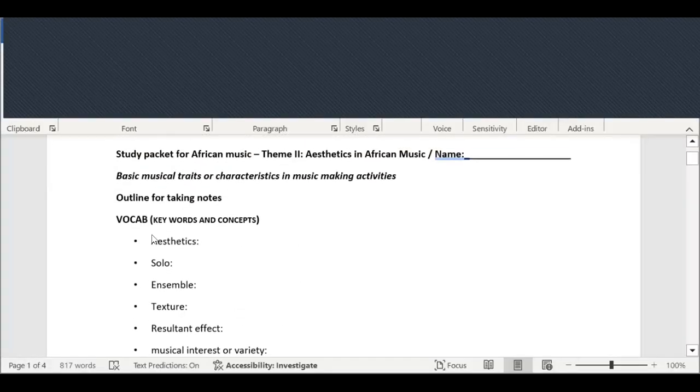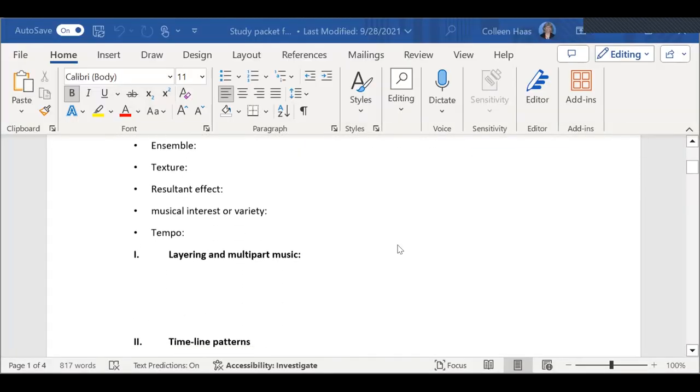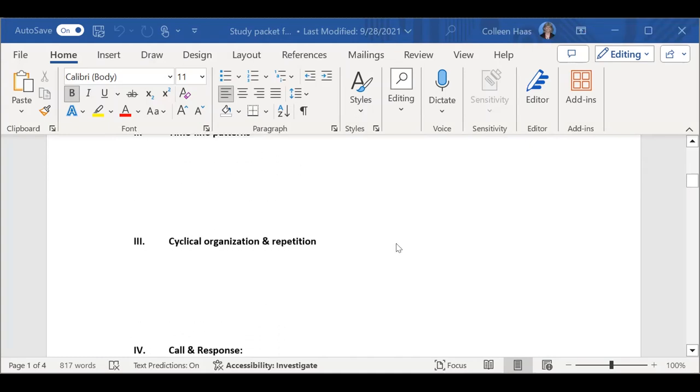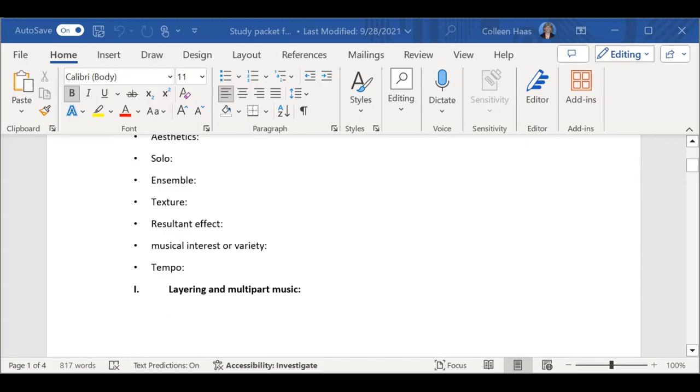There is a handout in Canvas for you if you want to follow along, that can be found in Module 6, called Lecture Outline Notes. Okay, so let's get started. I'll show you that document. What this is going to have is some of the primary vocabulary I'll go over in this lecture, and also four characteristics to consider when listening to or observing African music.